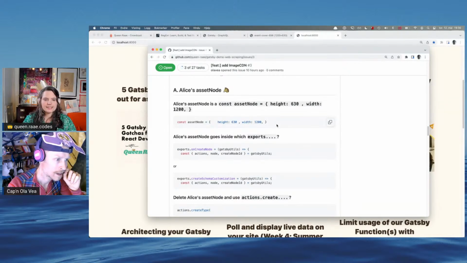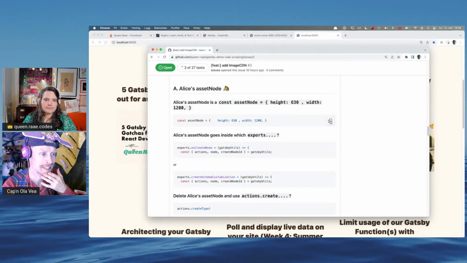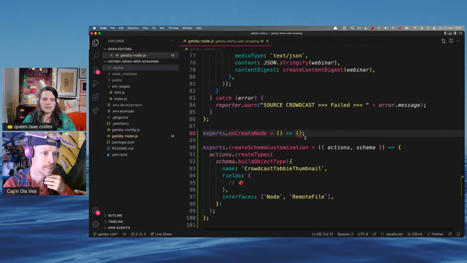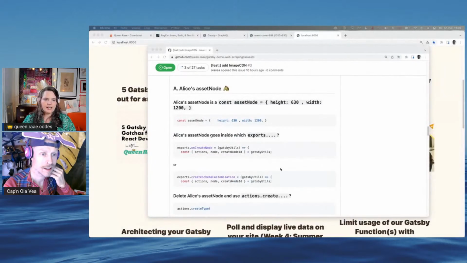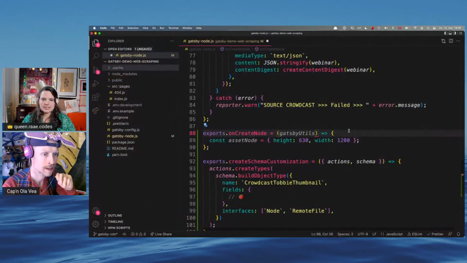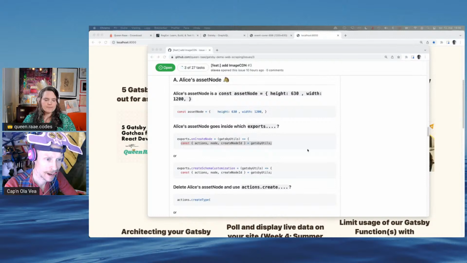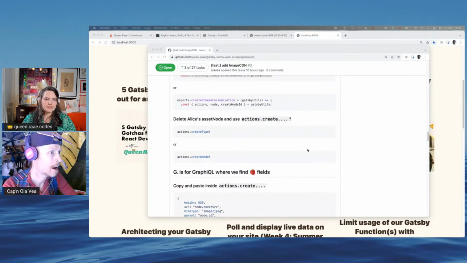Well, now I think we're inside of onCreate node because we're going to create the asset node based on the URL from our webinar node. Yes. So I'm already inside there, and you are giving me these nice things that I can copy paste. We got our Gatsby utils, and we often need all of these things, the actions and the node and the create node ID. Okay. Delete the asset node and use actions create.